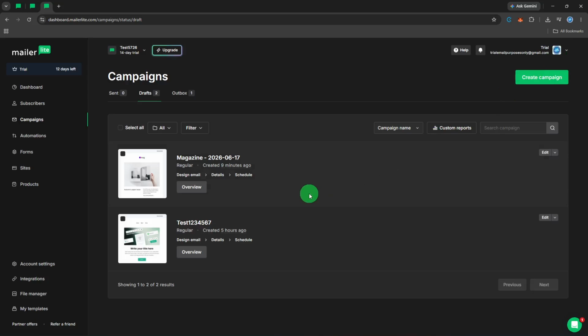When you land back on that list, your campaign will appear with a status of draft. It's been saved just like that, with all the text, images, links, and settings you added. The automation handles the saving process for you, which is both convenient and reliable.